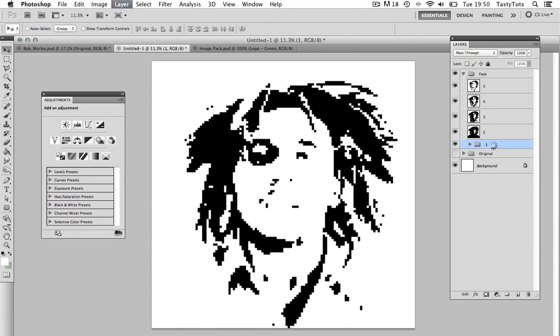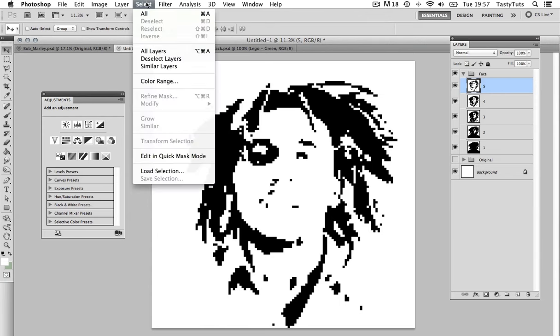So now I need to get rid of all the white in the flat layers, so I can get transparency around the black area on each layer. To do this, I'm going to start from the top and work my way down. So with layer 5 selected, I'm going to come to Select up here in the top and click Color Range.